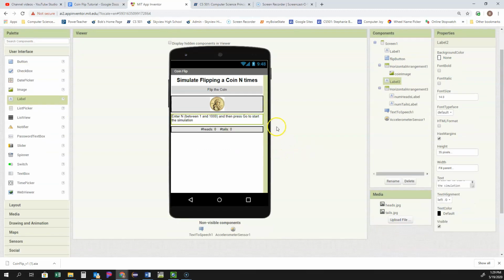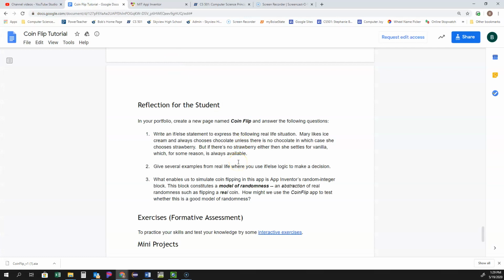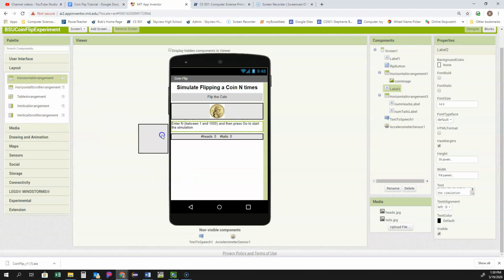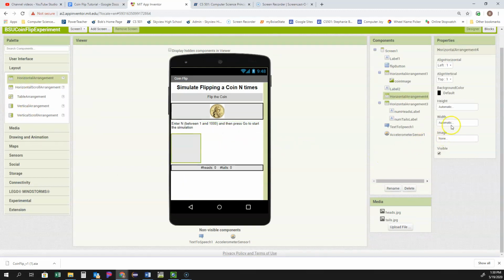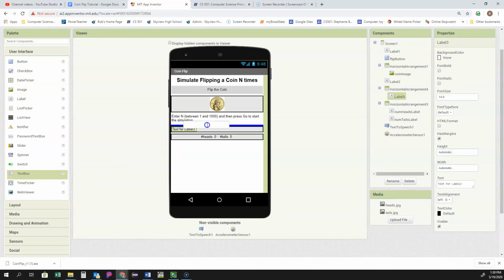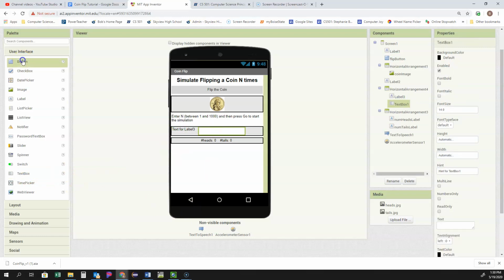Okay, then we need to enter in a text box with a button and a label so that we can get n going, so we can get the user's anticipated number of times that this is going to flip, which would then be provided in the variable n. So I'm going to put in a horizontal arrangement here. Inside that, I need a label, I'll need a text box, and I'm going to need a button.